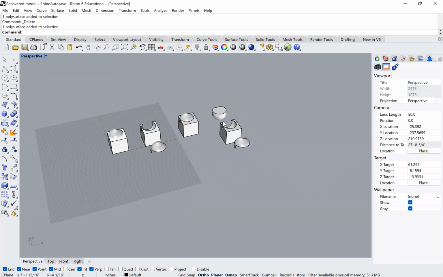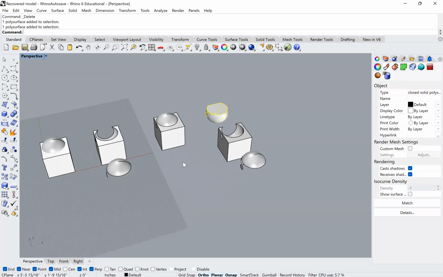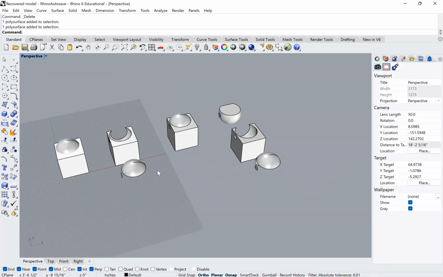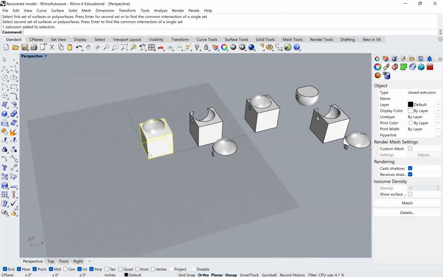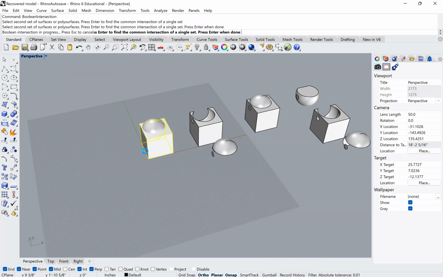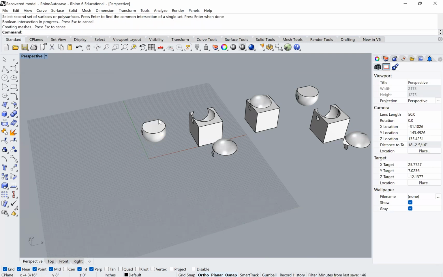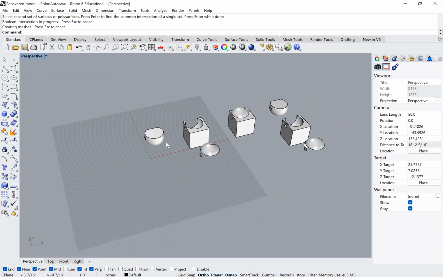Another way to achieve this little guy here is to do a Boolean intersection. And a Boolean intersection is only going to produce this object. So in that case, I would select this one, and it would just produce that object. Okay, so those are the various different Boolean commands.